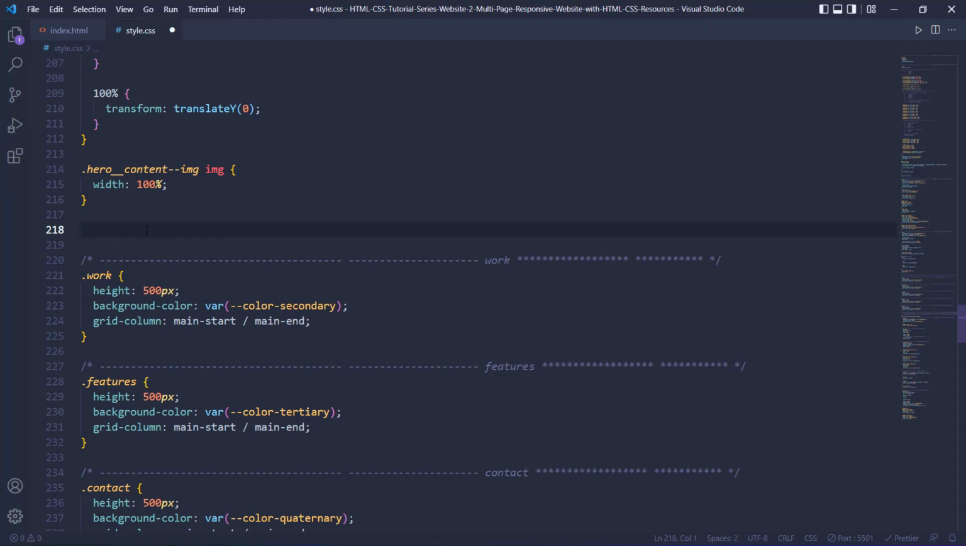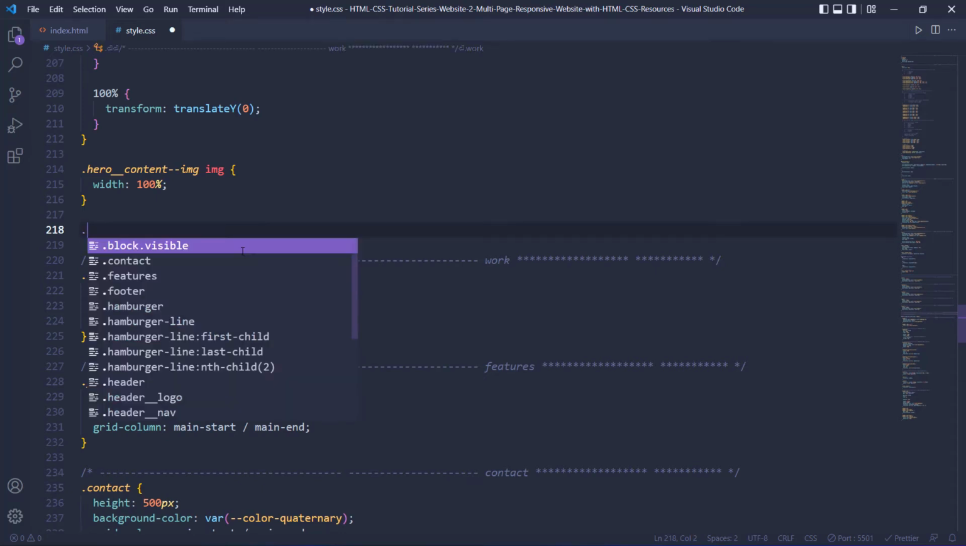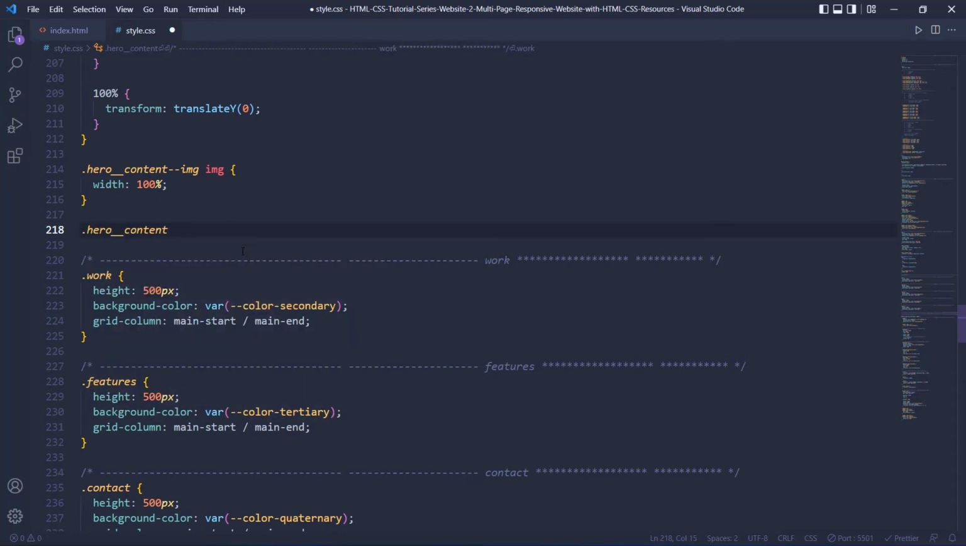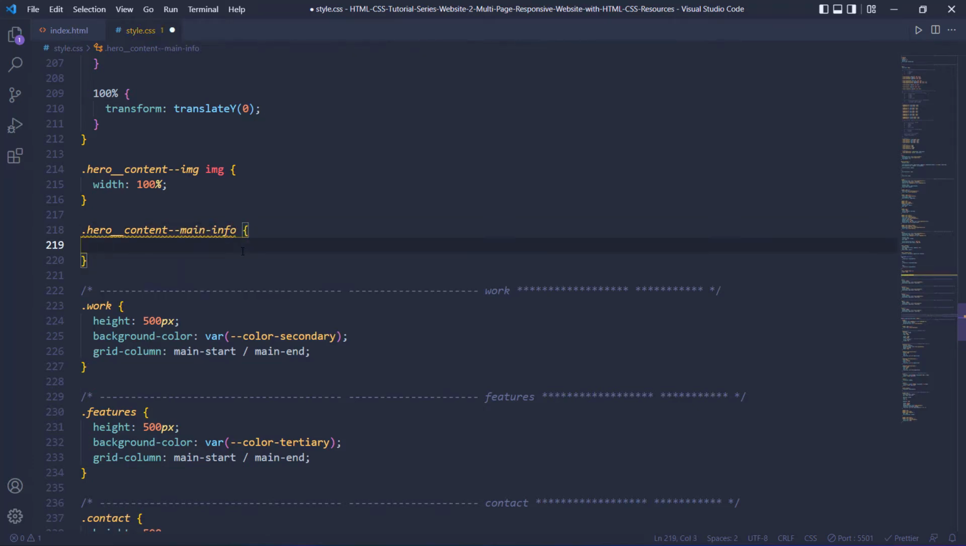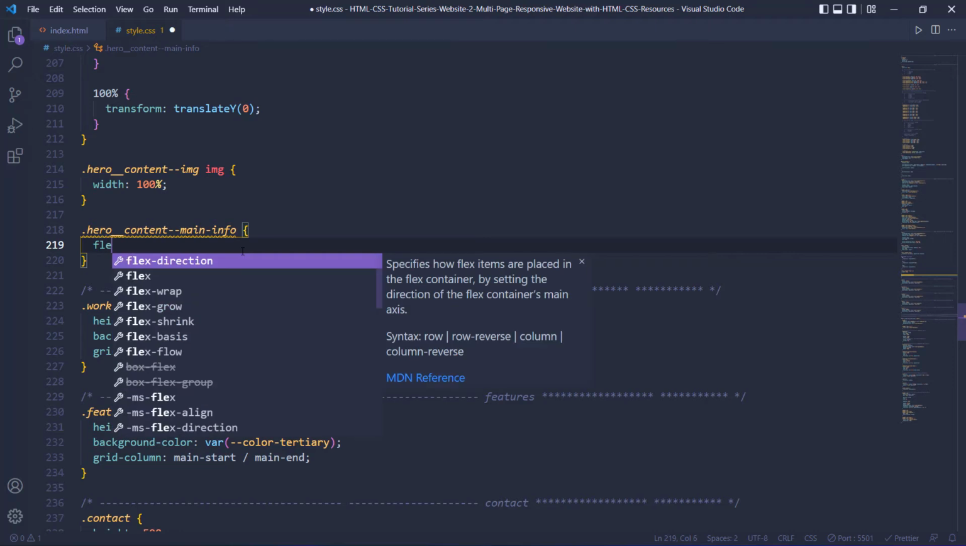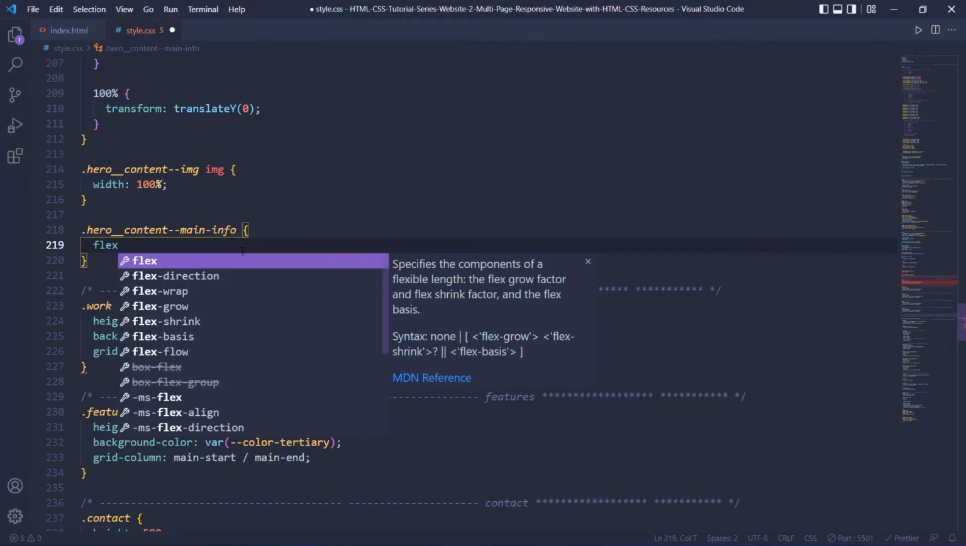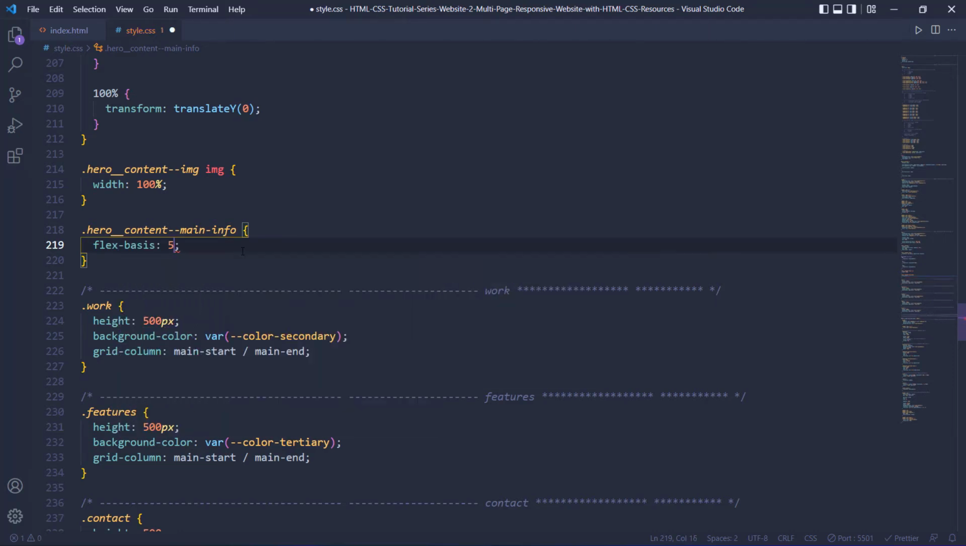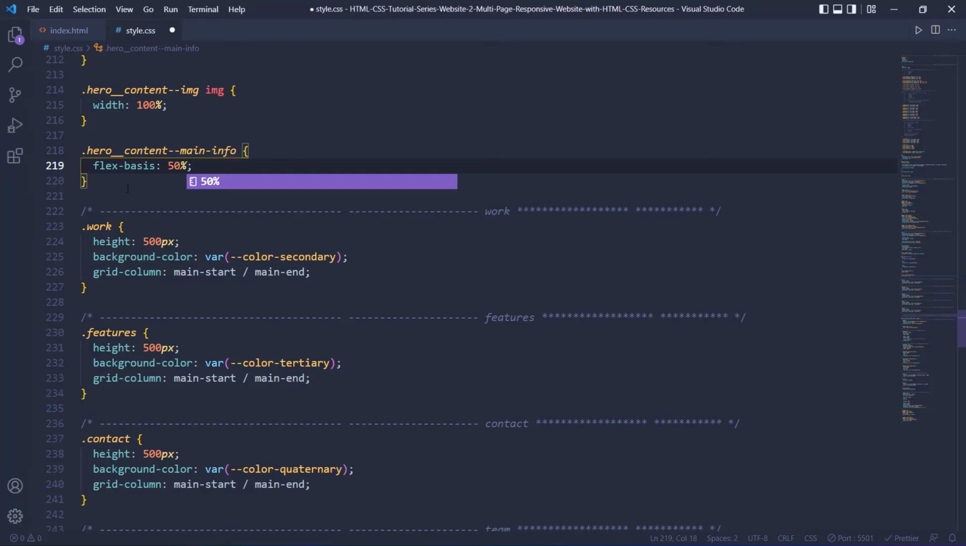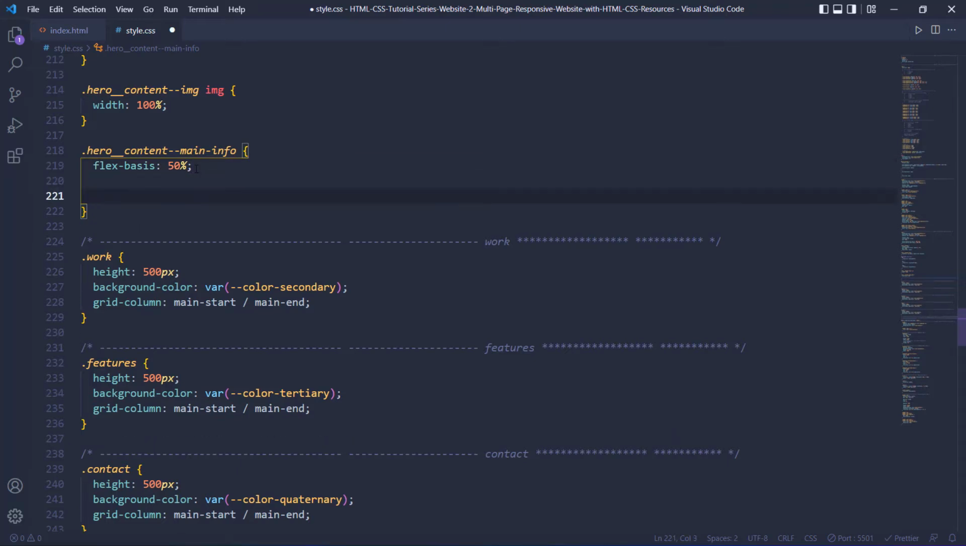So this is where all the magic is going to happen. So first, let's say hero content main info. For this one, we are going to say flex basis. I'm going to say flex basis is going to be 50%. And then I'm going to say display flex.